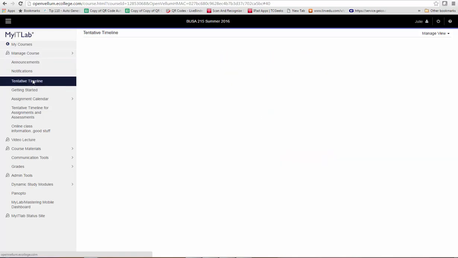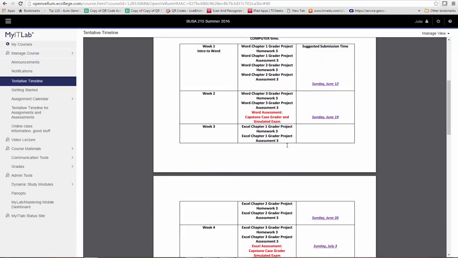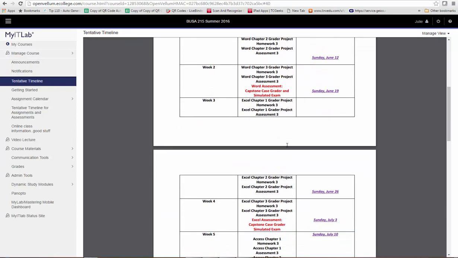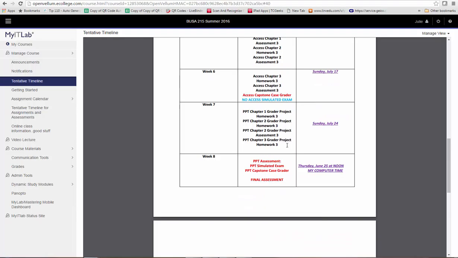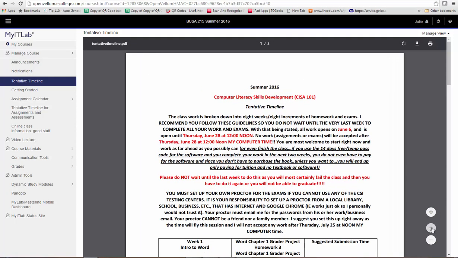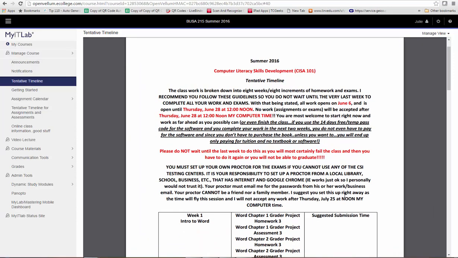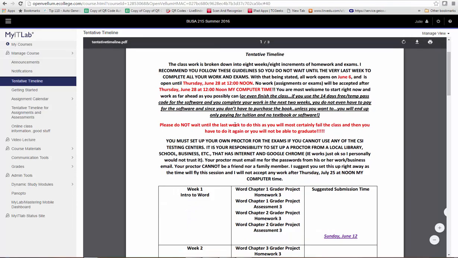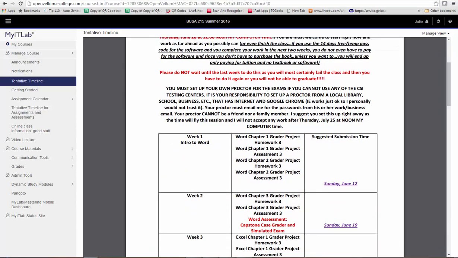So you'll go to the tentative timeline, and this shows you everything that we're doing, and all of this is available. You could start today and be done. I had a student who was done before the semester even started. I've had several, actually. So this tells you everything that we're doing. And this is the information that you'll need. So you can read through this. Please do not wait until the last week. Because everything's open until the last day, and the last day is Thursday, July 28th.